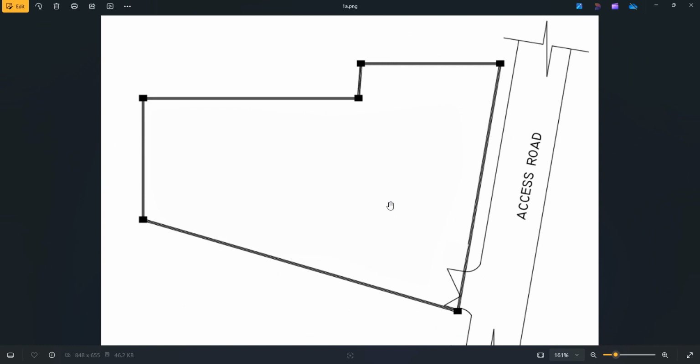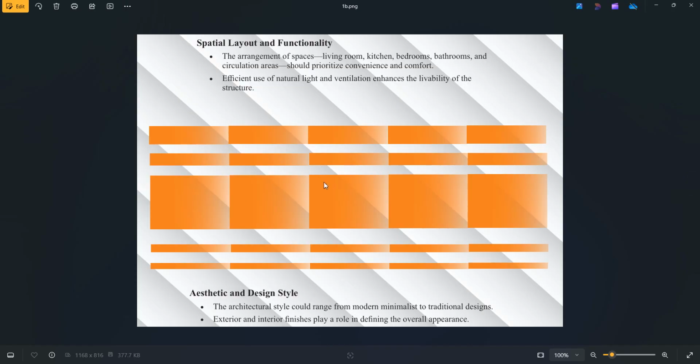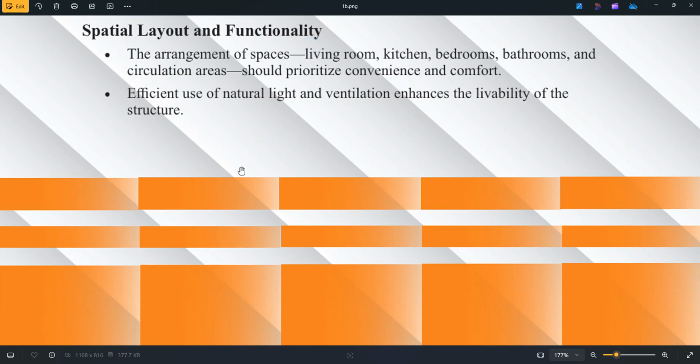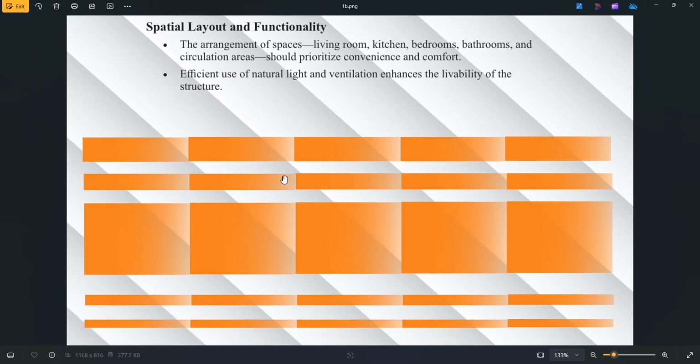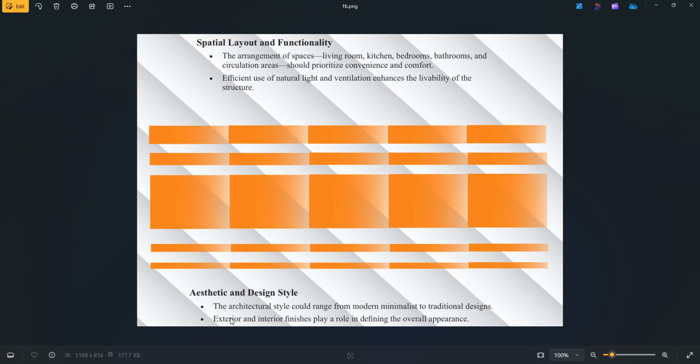So let's look at some of the analysis that I consider before I jump into the design. The spatial layout and functionality, that is my priority anytime I get a design to do. What does this mean? This means that the arrangement of space, living room, kitchen, bedroom, and circulation areas should be well prioritized, convenient and comfortable for the occupants who are going to be using the space. Also efficiency of natural light and ventilation, and enhancing flexibility as well. All those things I need to consider when I'm designing.